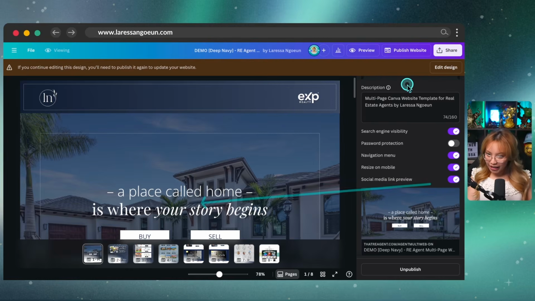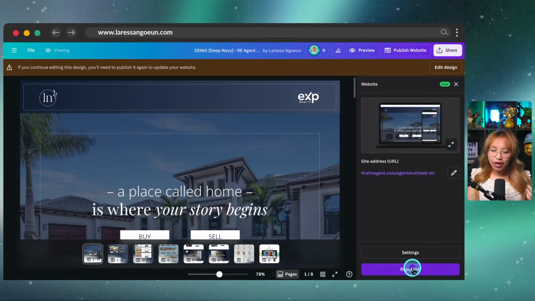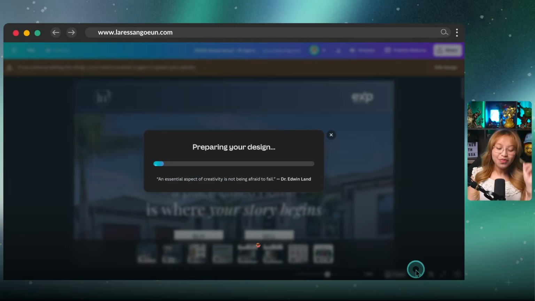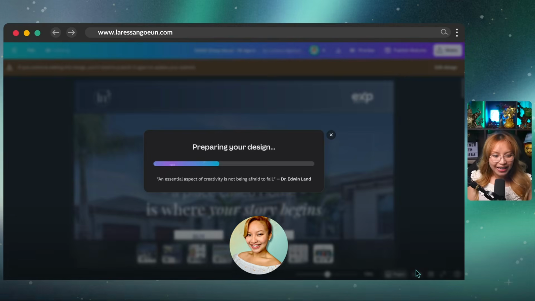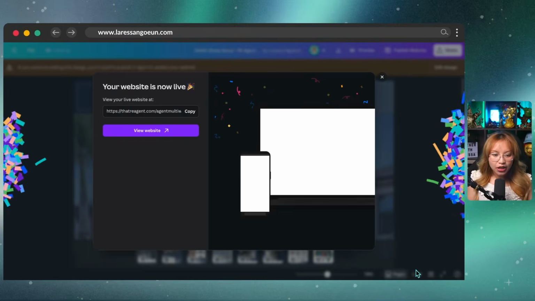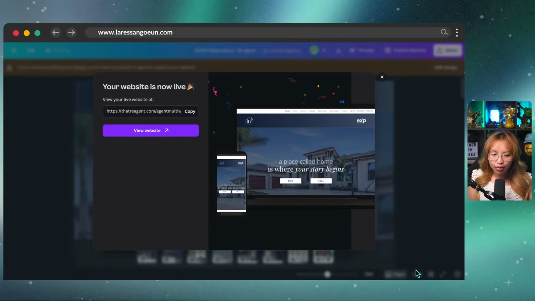And from here, I'm going to just go back and I'm just going to republish this site because I had to unpublish it to show you the back end. So now I'm going to republish it once more. And it is really, really quick. Just give it a couple seconds. What does that say? An essential aspect of creativity is not being afraid to fail. Hopefully I read that right, because the pop-up was too quick.